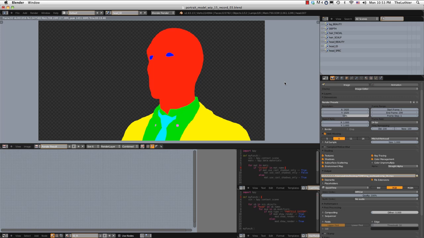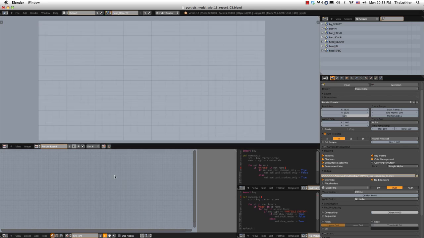I have saved all these images externally, and now I'm ready to jump into the compositor. But first I want to switch to my head beauty scene because I know that this is where I've stored my compositing nodes.